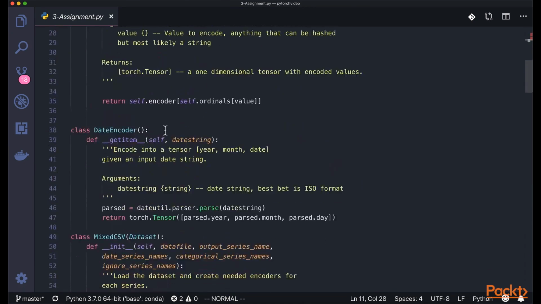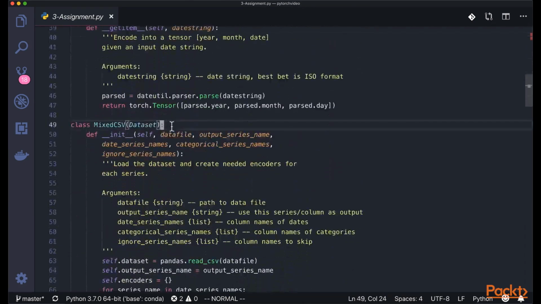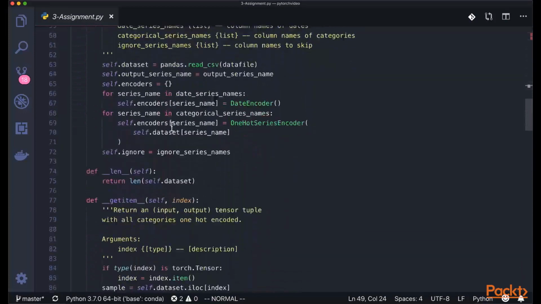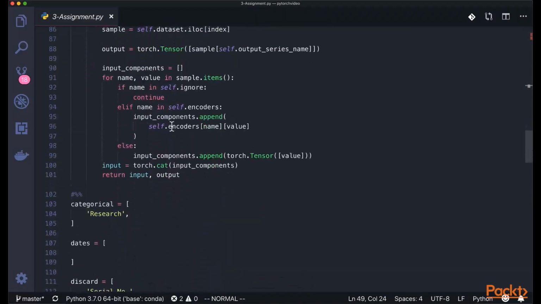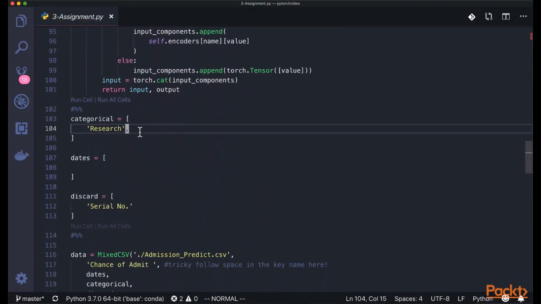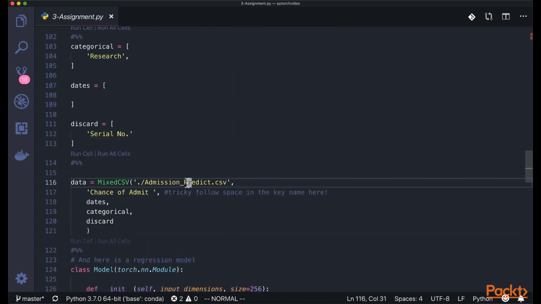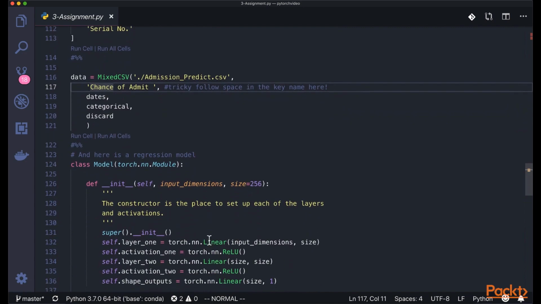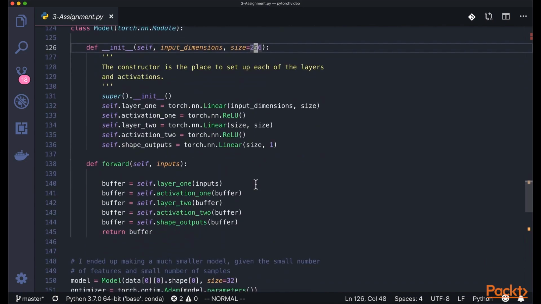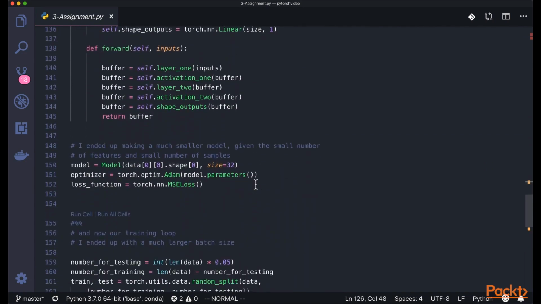So here's my solution. I'm actually reusing our encoder with the same mixed CSV dataset we used for the regression video last time. I pull out the categorical column that I think is research, and serial number is a discard column. I'm using this admissions prediction dataset from Kaggle to predict the chance of being admitted to graduate school. I changed a couple of things in here.